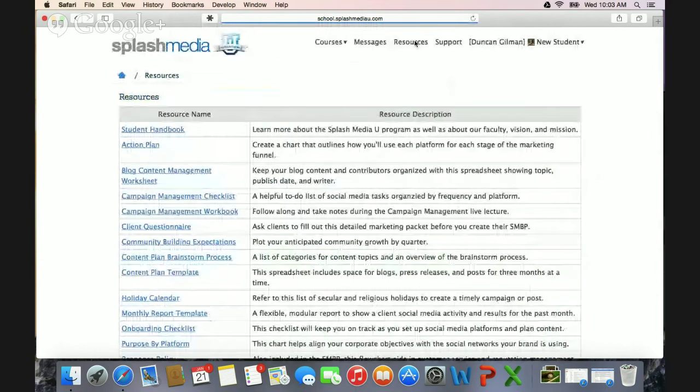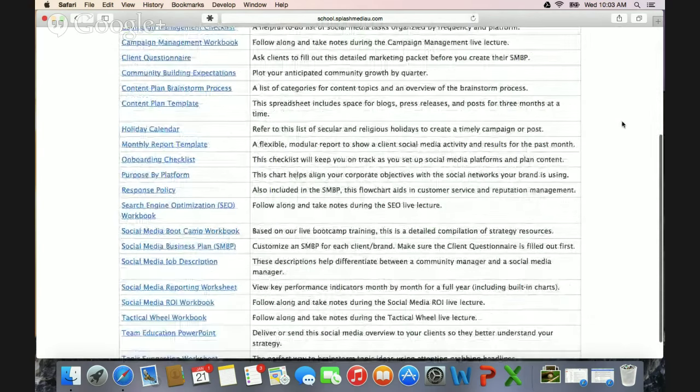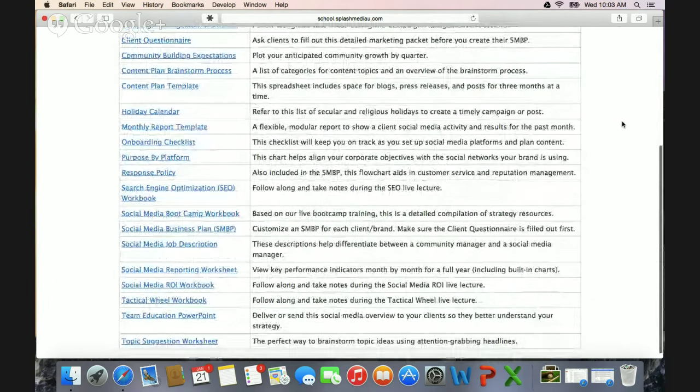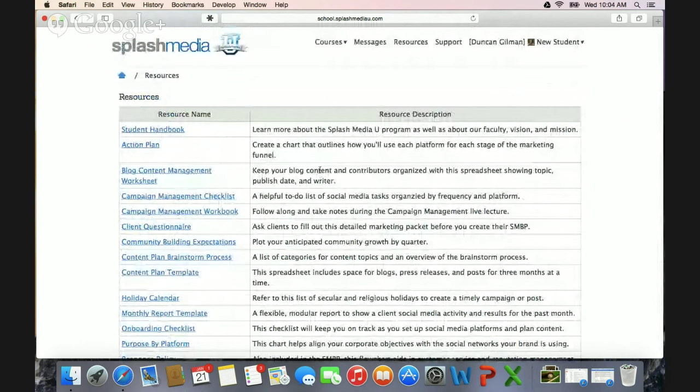Our resource library is a great way to come back to all of the templates and worksheets that we provide throughout the program, and these are great for you to use with your own business or your clients if you're a consultant. For example, a holiday calendar, a report template, a checklist when you're bringing on new clients or working with a business, a response policy for learning how to use social media to talk to customers and how to respond in an appropriate manner. Again, this is just the library of these individual resources. The resources themselves, each of these individually, can be found on the related class or assignment.